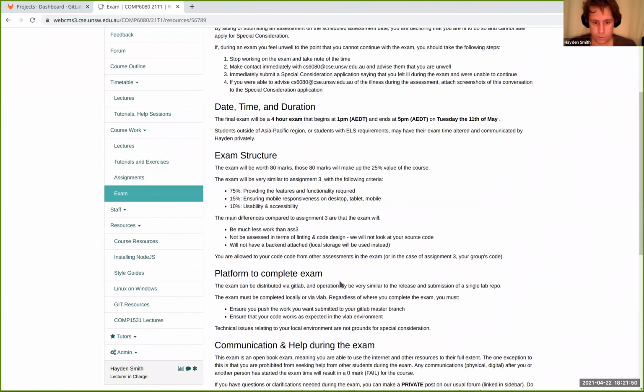And you can use your code. You're allowed to use your code from other assessments in the exam. So you can refer to your own code. You can refer to the exercise solutions. You can refer to all of that stuff. It's totally open book.